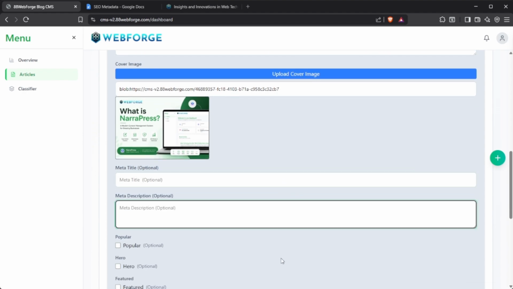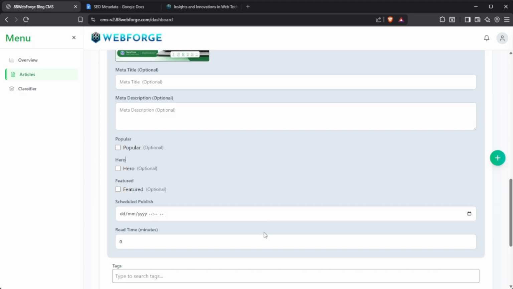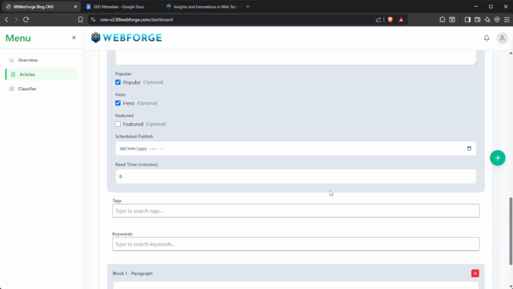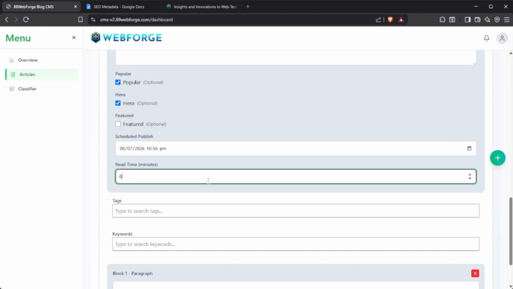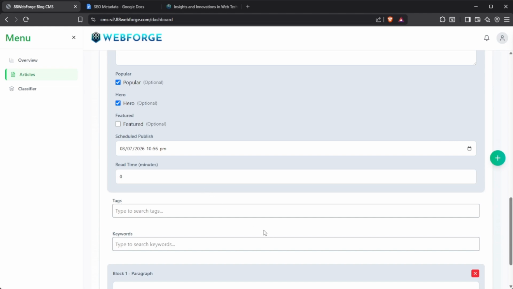Below that, you'll find the article placement options. Depending on your website's design, you may be able to mark an article as featured, hero, or popular. These options control where the article appears on your website's homepage or other featured sections. You'll also find the scheduled publish date, which allows you to automatically publish the article at a future date and time. Finally, you'll see the read time field. This estimates how long it will take readers to finish the article. If left at 0, your website may calculate it automatically depending on its configuration.